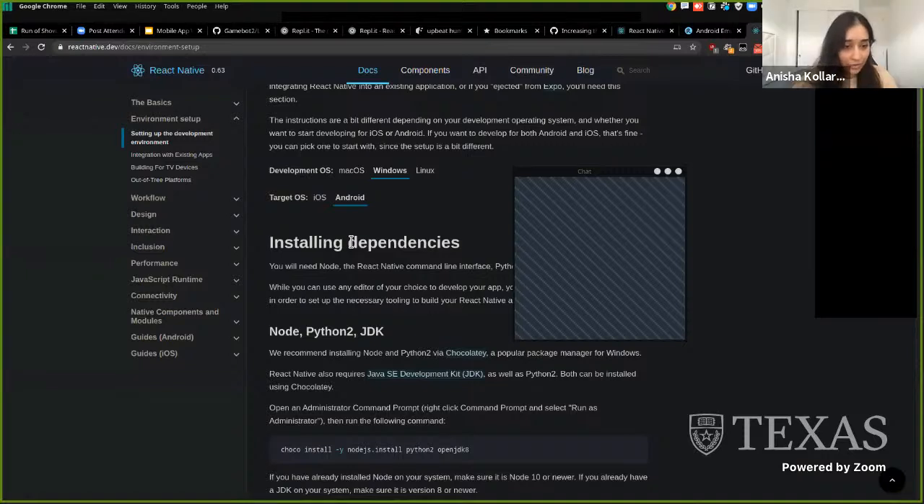I'm looking up how to check. I think if you go to your command line and type java space dash version, let me type that in. That should give you the version.